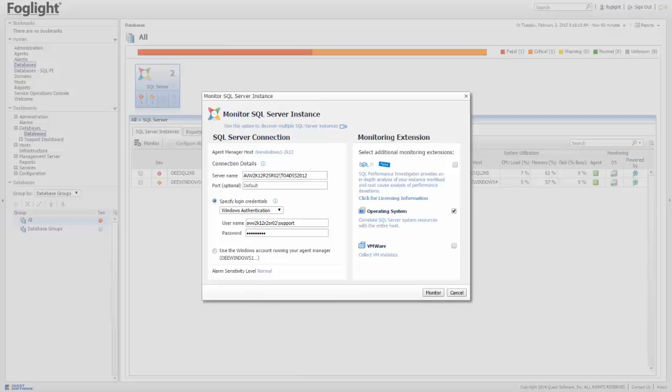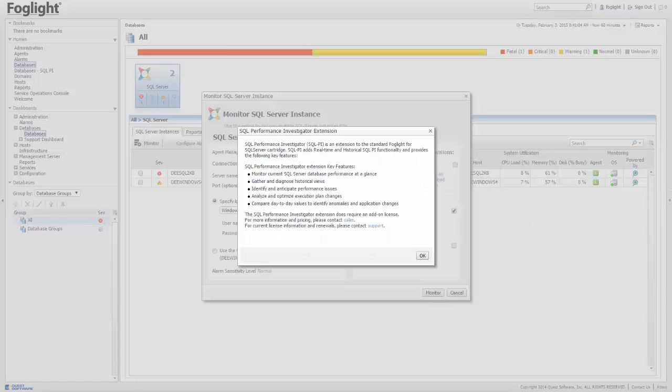Under the Monitoring Extension section is where to add extension features such as SQL PI. Before adding the Performance Investigator extension, become familiar with the features and how to obtain the add-on license if it hasn't been done. Included in this version is a 30-day trial key for the Performance Investigator add-on extension.